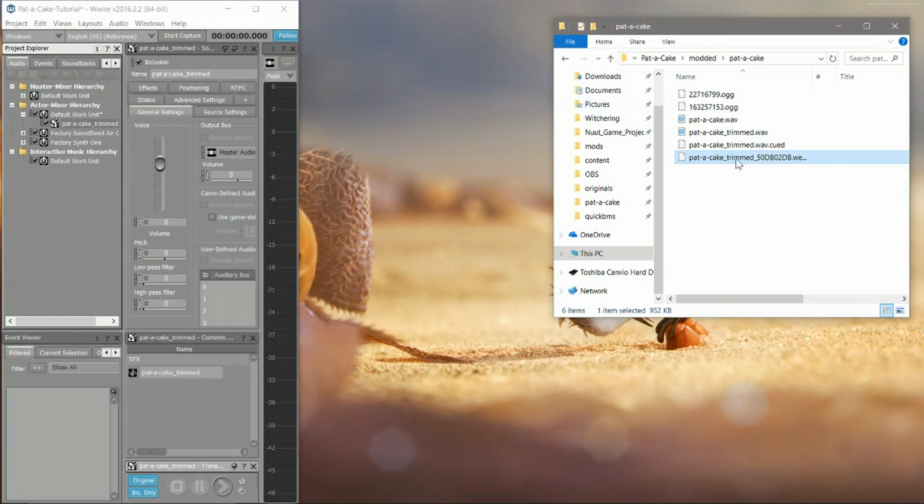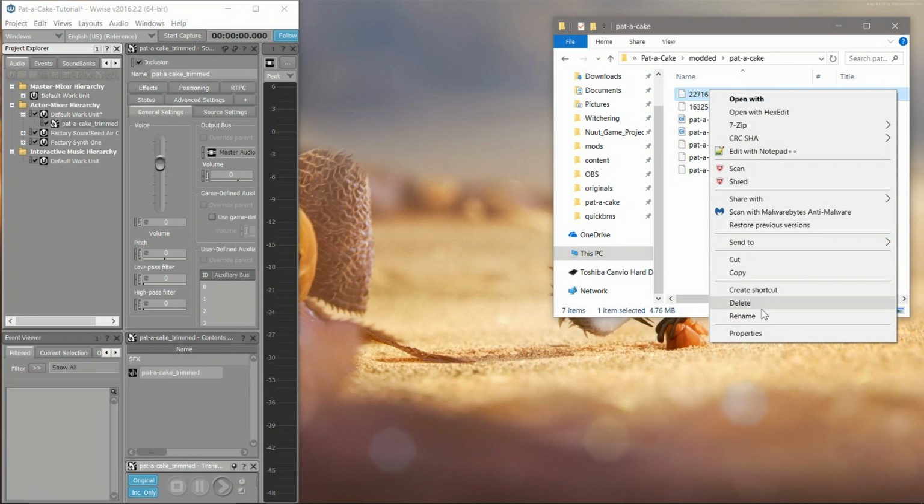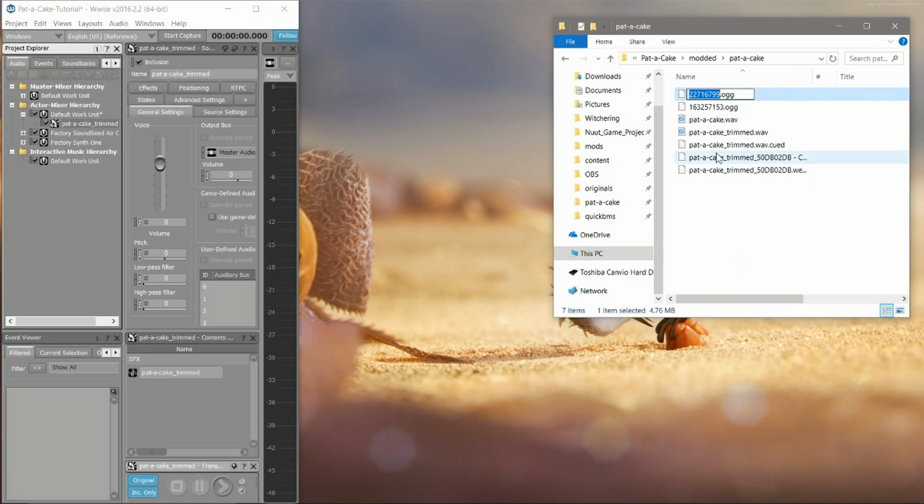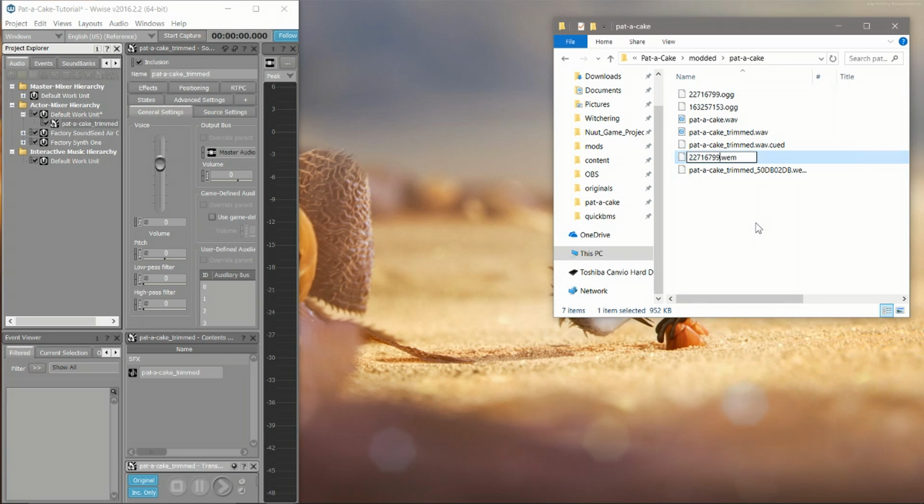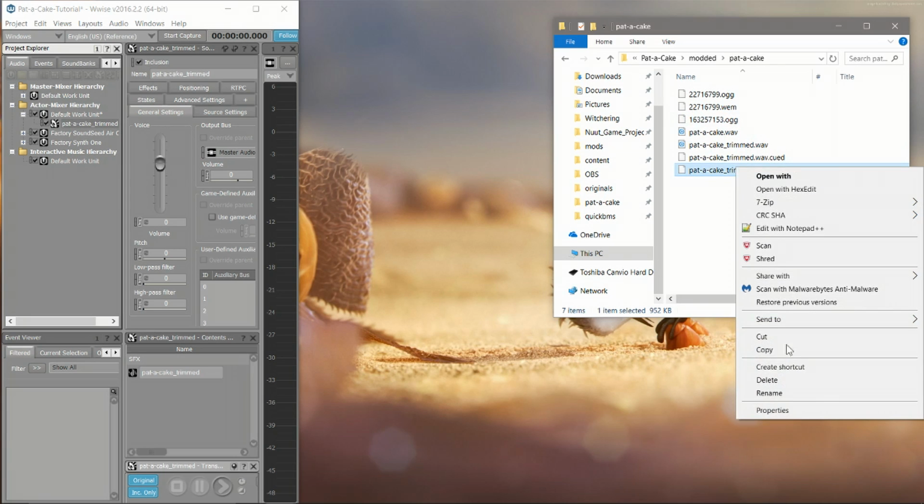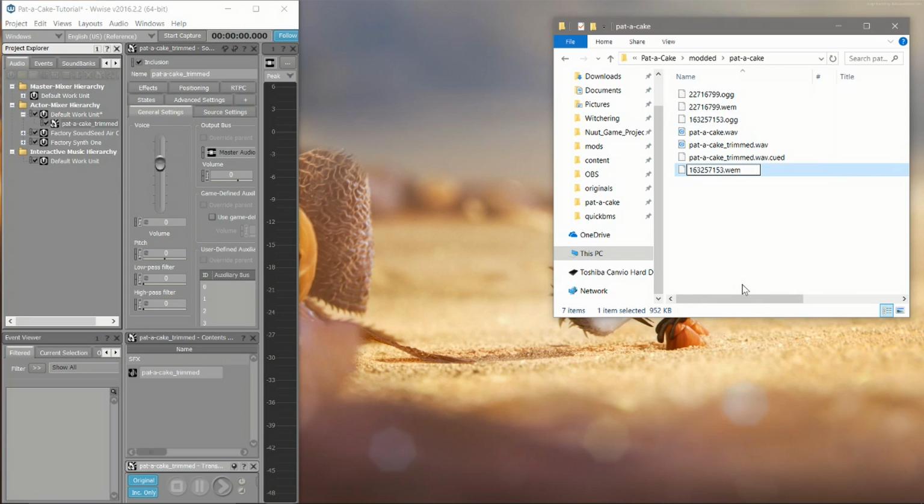Now, the thing we're going to do together is rename this exactly as those files are called. So I'm just going to make a copy of it and rename it. Here we go. And then this one, do the same thing. Rename, copy, and paste. Enter. Okay.